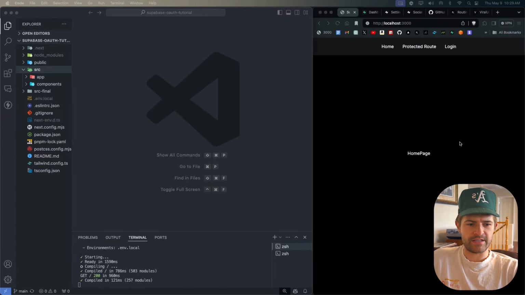We're going to be using Supabase OAuth to log in with GitHub. Let's do it. So right here I have a very basic Next.js app.